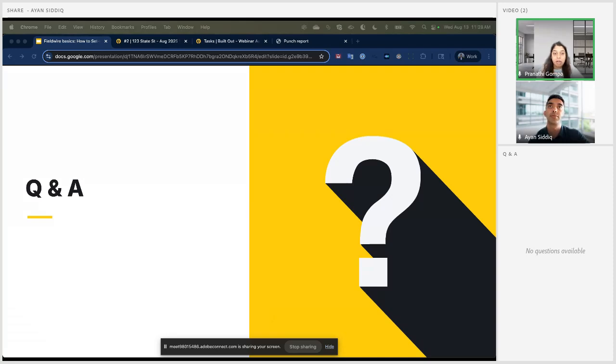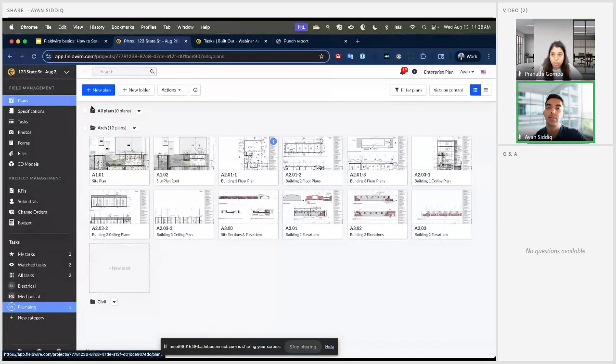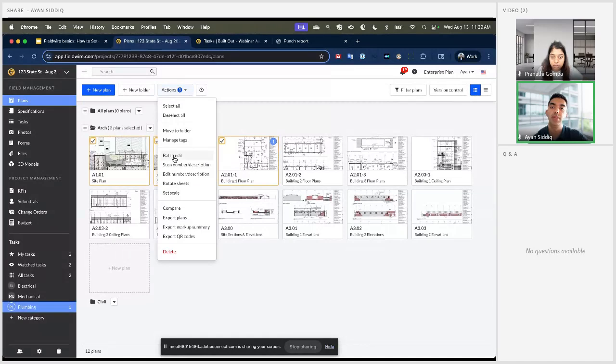Ayan, can you go through the OCR scanner again on how to scan the names of the sheet titles and sheet numbers on web? Yeah. So I'll just go back into this. Are you still able to see my screen here? Yes. Okay. So what I did was I just selected the plan sheets that I needed to scan. So in this case, it's the entire architectural folder, but I can also just go in and just select sheets like this if needed. And I'm going to the actions menu and scan.